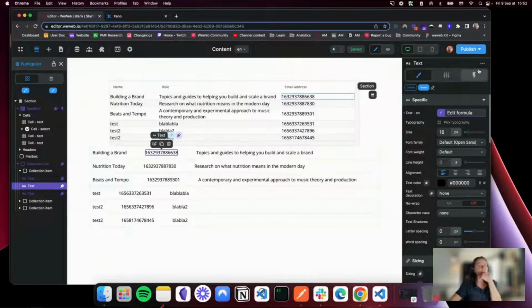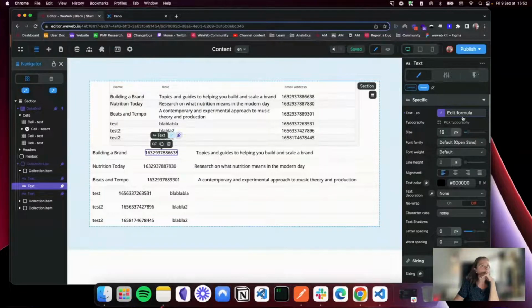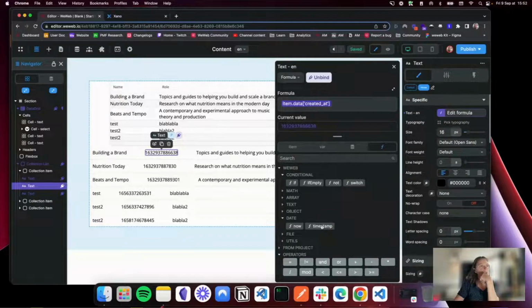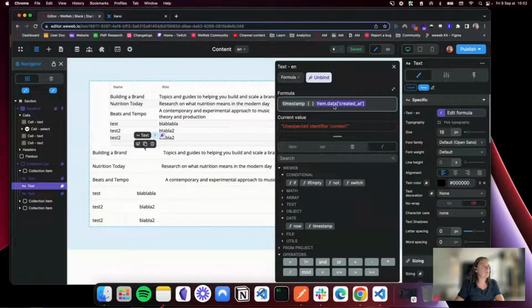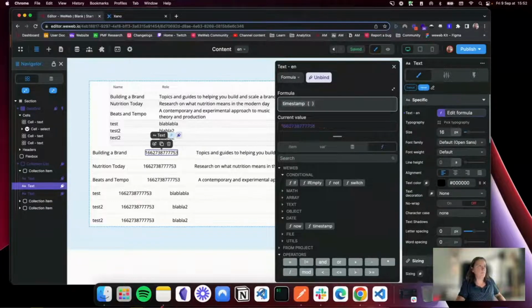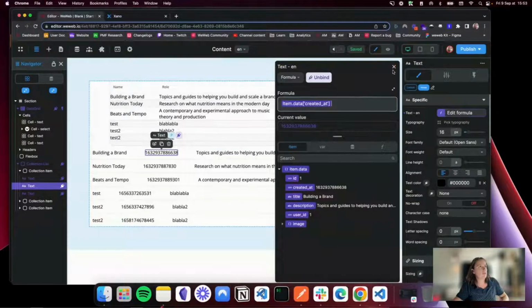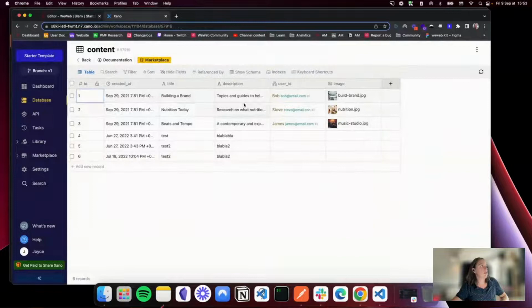Okay, so here I have timestamps, and I'd like to convert them into dates. At the moment, if I go into formulas, the only two options I have for dates are now, to return the current date in ISO format, or timestamp, to return a timestamp for the current date. So I could say this, for example. So it's the timestamp for today. But that's not what I want to do. What I want to do is format the date that is in my database in my Xano here.